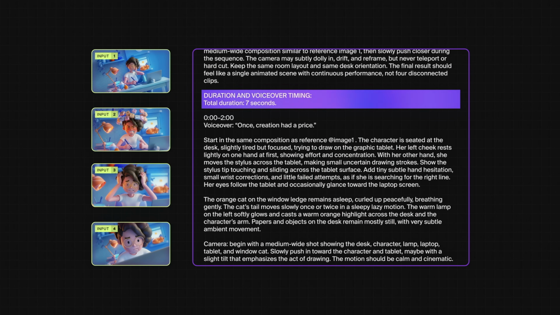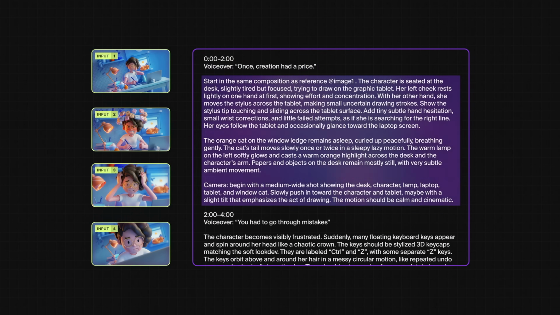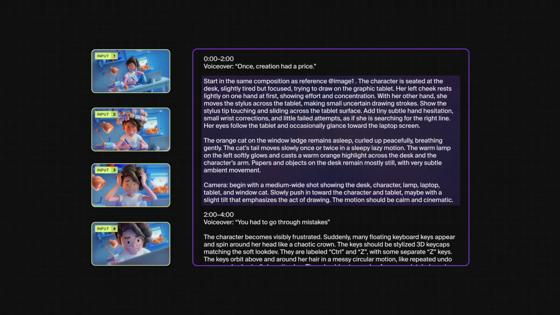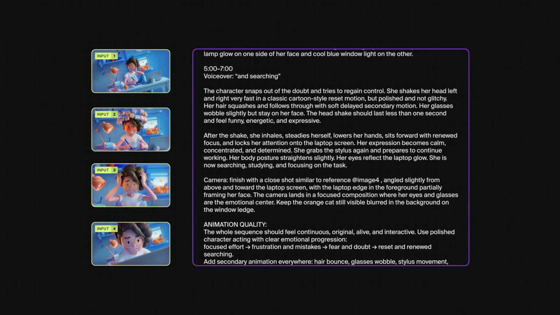And then comes the most important part. For every single shot, I started with the shot timing, followed by the voiceover line, and then a detailed description of exactly what should happen in that scene. So the structure is very simple. Time, voiceover, detailed scene action. Then I repeated the same process for the rest of the scenes, always following the same approach.